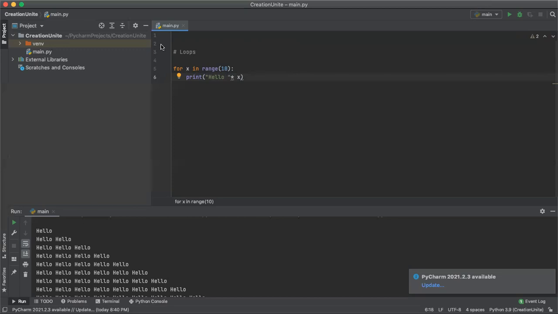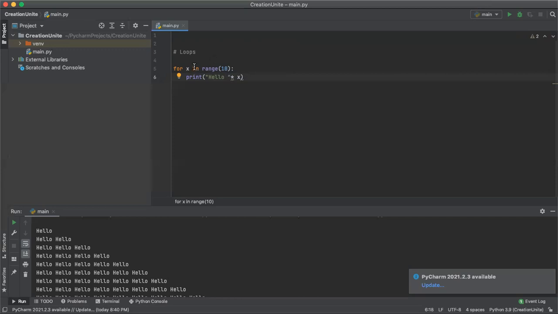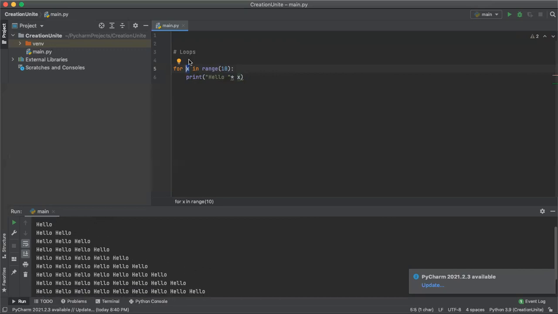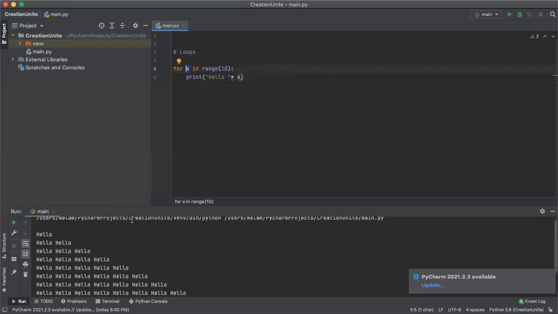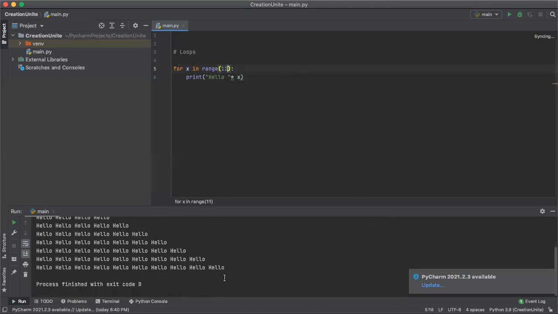So for x is equal to 1. It's basically going to set this x we have here to 1. Then it runs what is inside. When it's done, it will set x to 2, then run what is within it, then set x to 3, up until it sets x to 1, 2, 3, 4, 5, 6, 7, 8, 9. So it starts from 1. If you want 10, you have to set the range to 11. So here we have 1, 2, 3, 4, 5, 6, 7, 8, 9, 10.